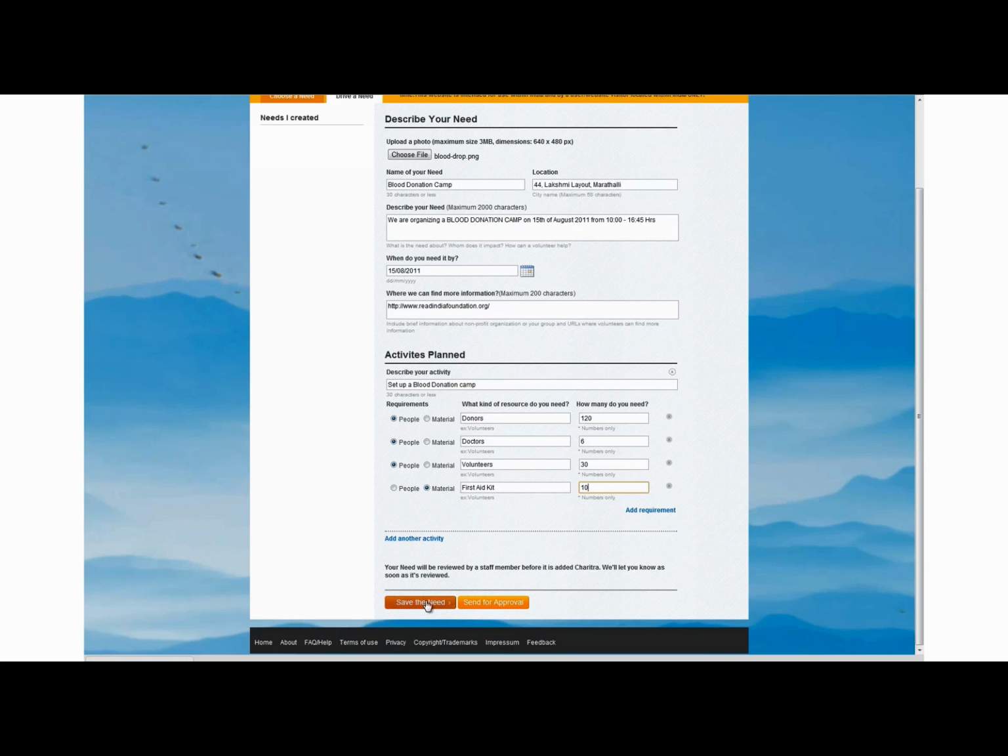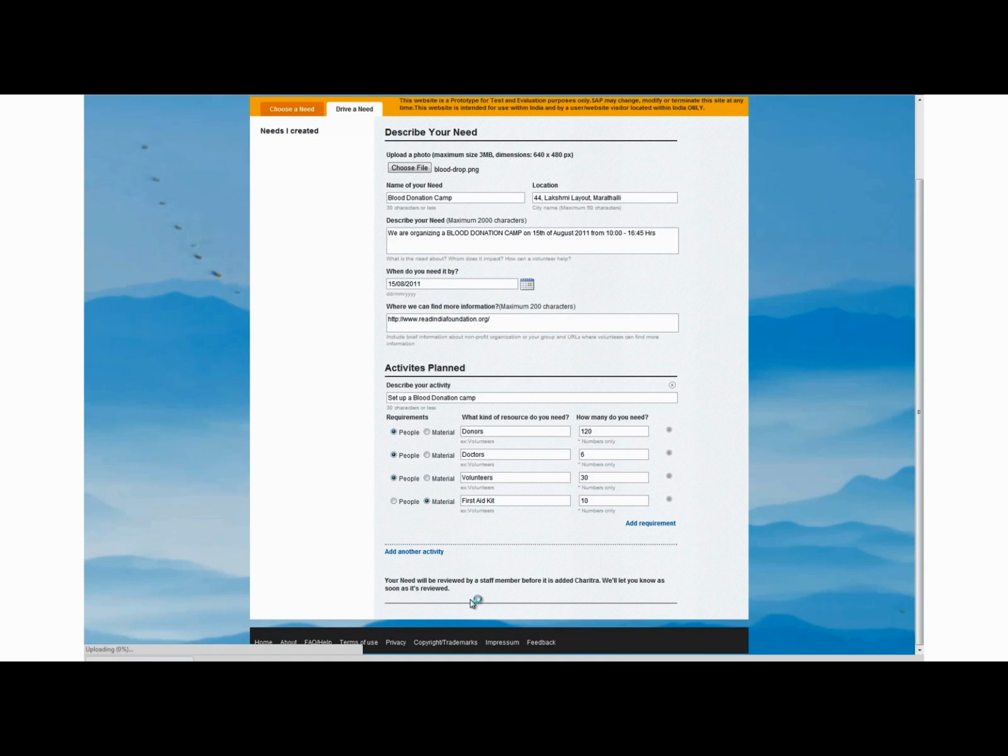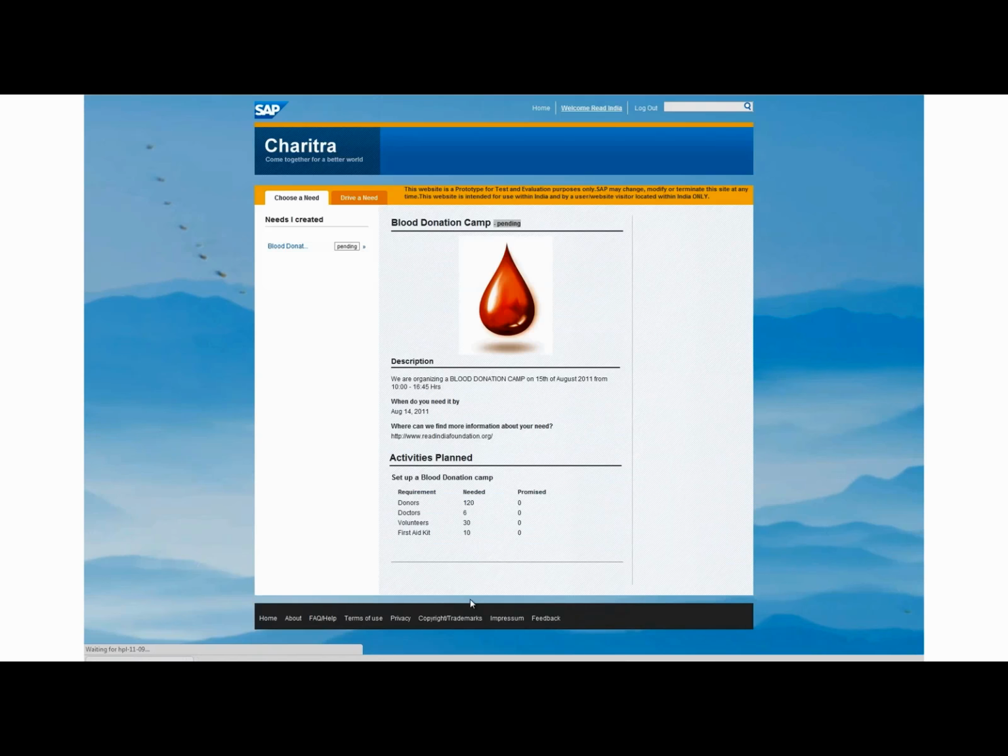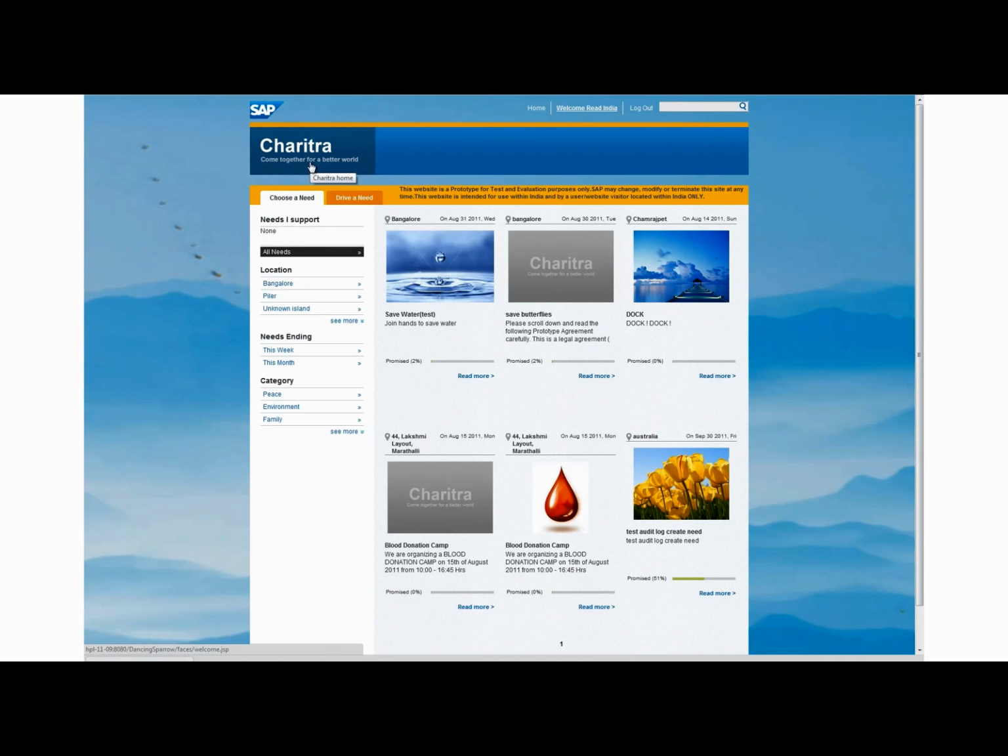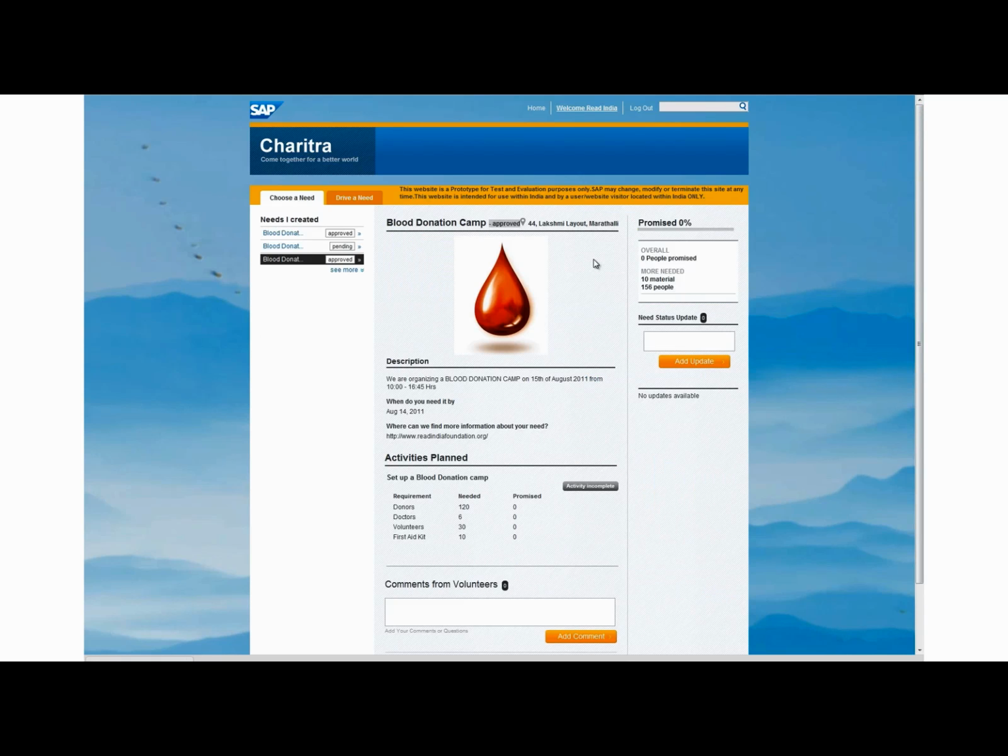They could either choose to save the need and edit it later or send the need directly for approval. Right now, the need would be at a pending status. On being approved by the administrator, the need would be made available on the ChariTra homepage. Upon receiving an approval email for their need, the Read India Foundation can now track the promises made for their need.